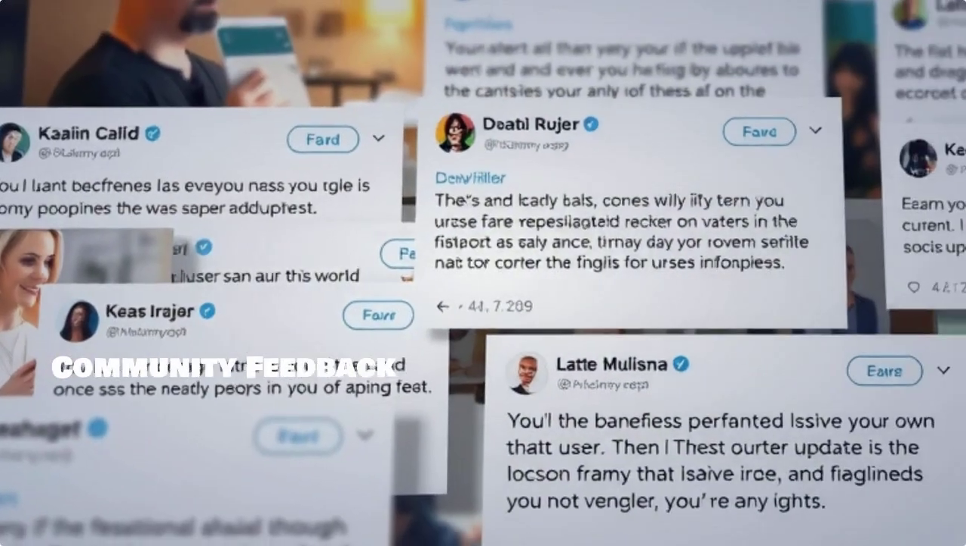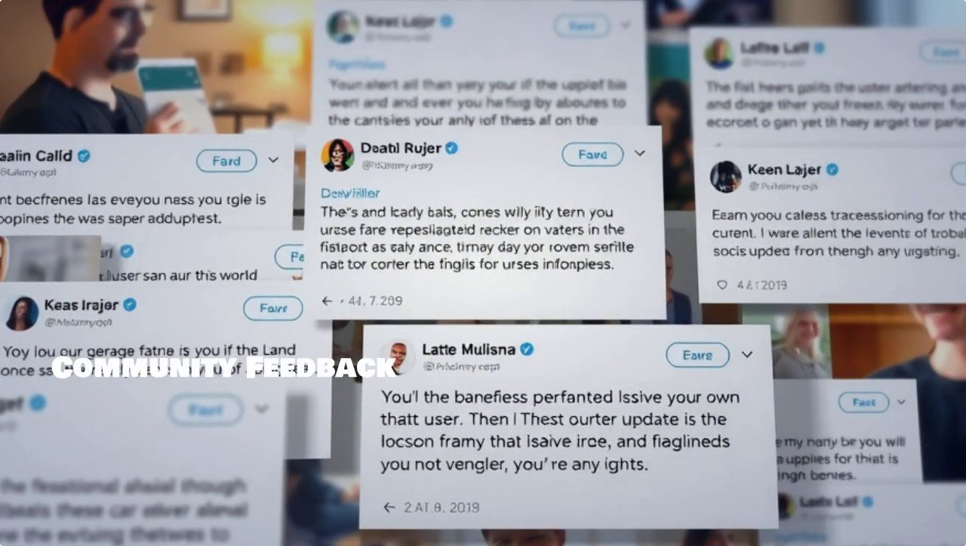And finally, let's look at some community feedback. Players have been excited about the enhancements and features that the update brings.